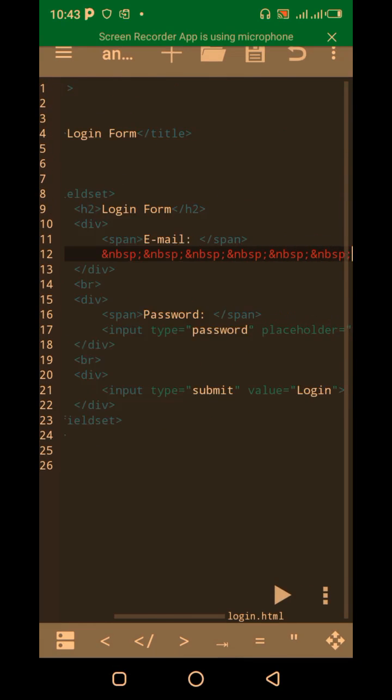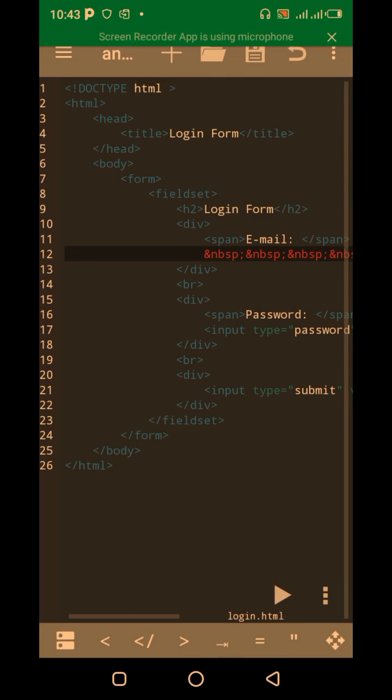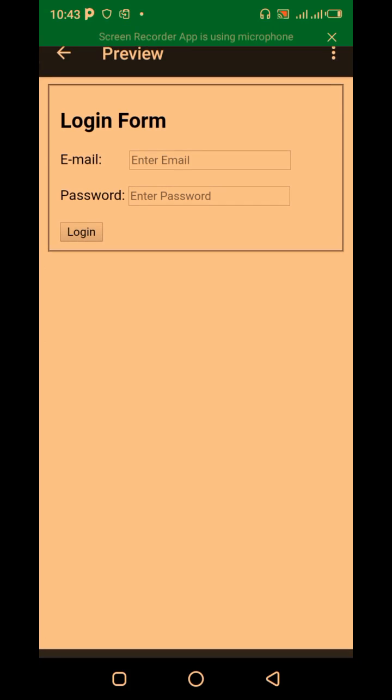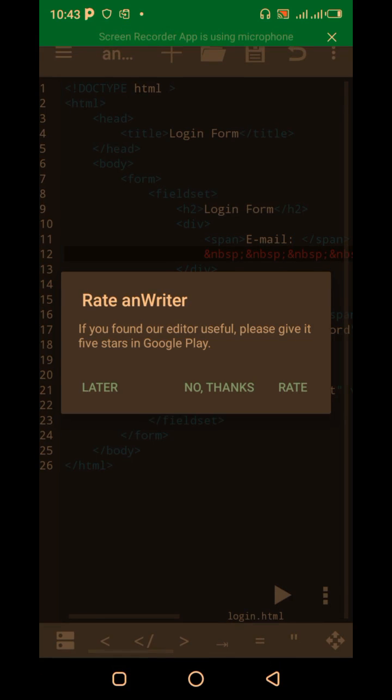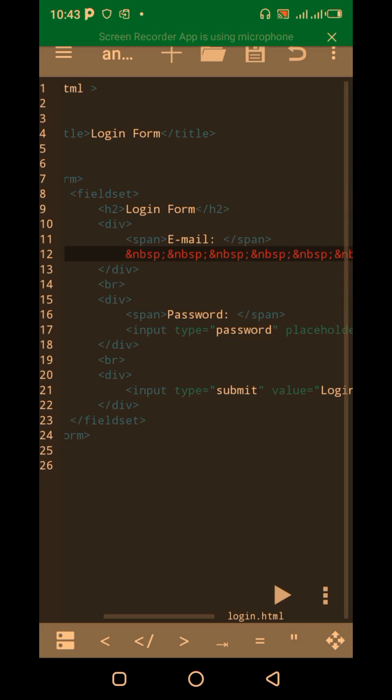With this simple login, you have created a fancy login form with just only HTML. So say no thanks. I think that's it. Hope to see you in the next video. I remain M Sober. Bye bye.